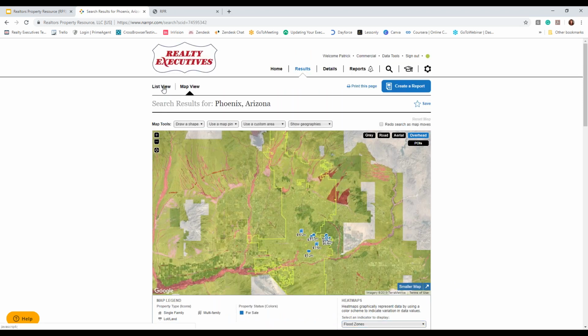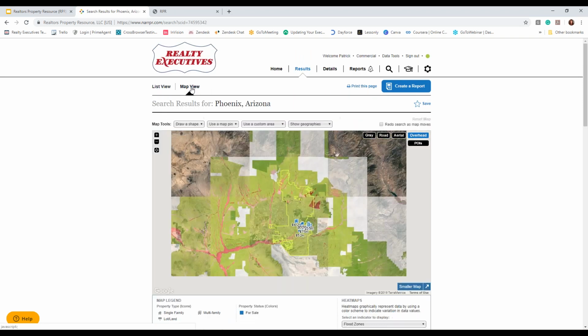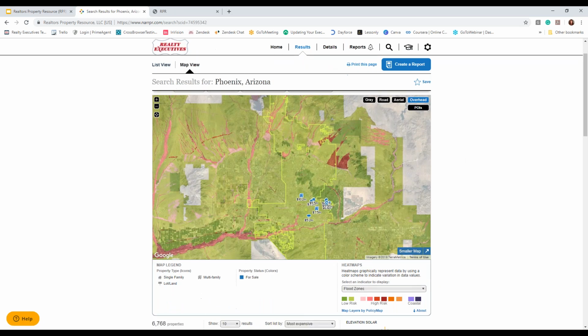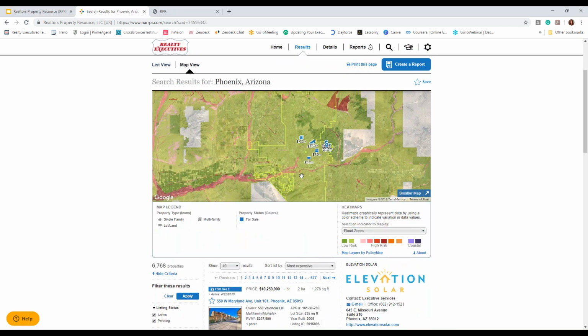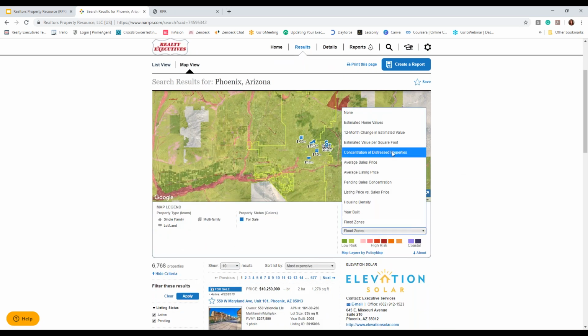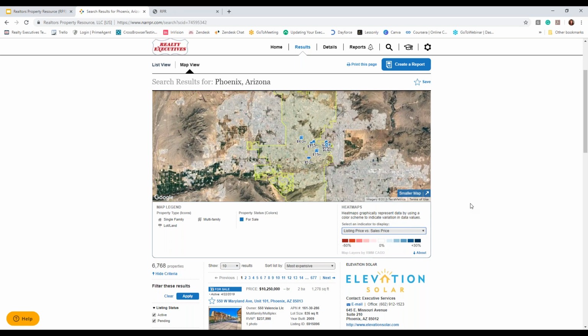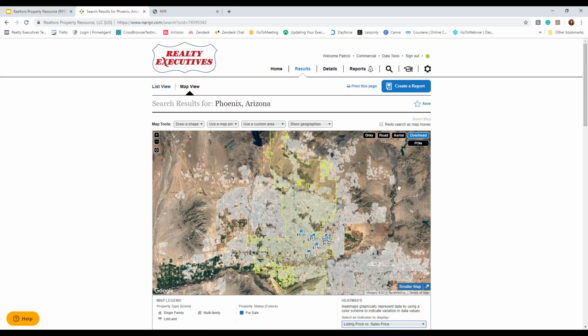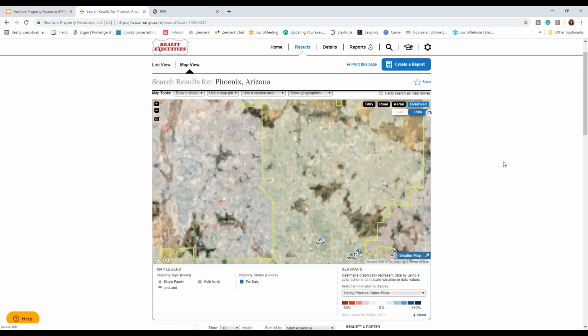The way you get there is if you go back, you can see list view, map view, and then you're able to pick all these different ones. You can see all the different ones that you can use. Points of interest.